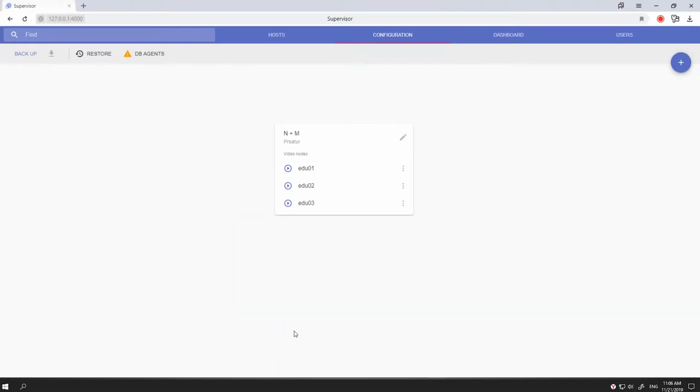Click Apply. Go to the Configuration tab and wait for initialization to finish. You can edit the newly created configuration by clicking on this button.